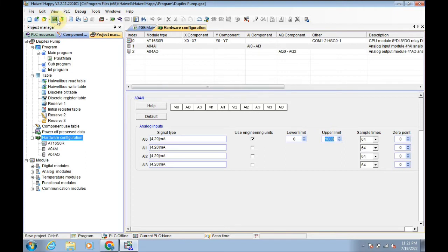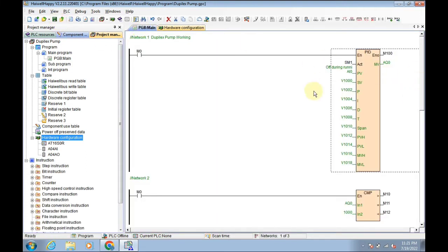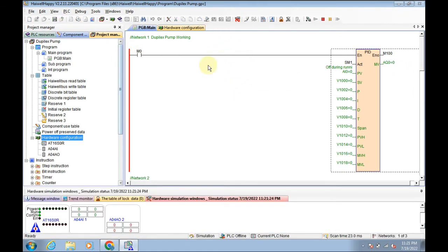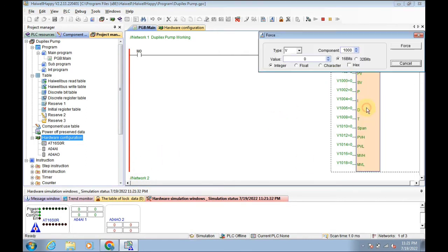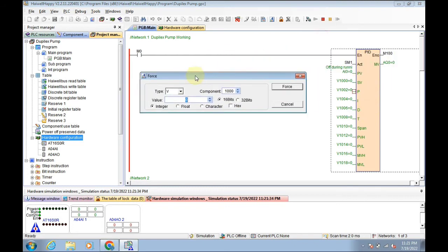Okay, save this, and now I need to demonstrate this project according to its working. So we need to turn on simulation. First I need to provide these values. For example, we need a set point, it's 400 bar.